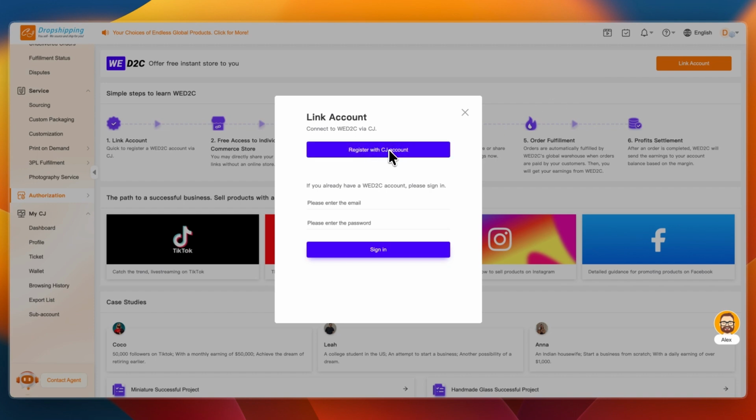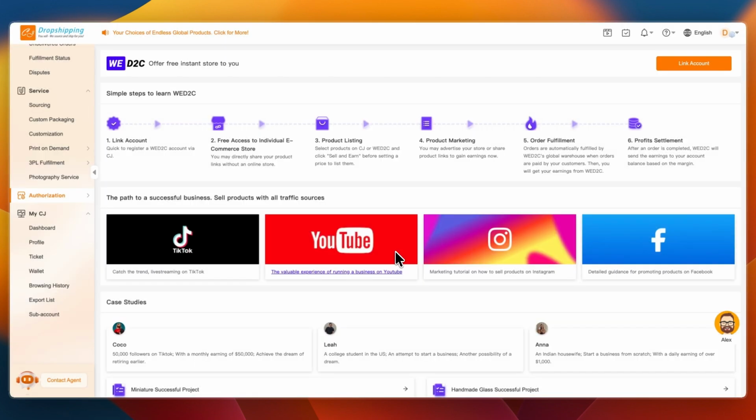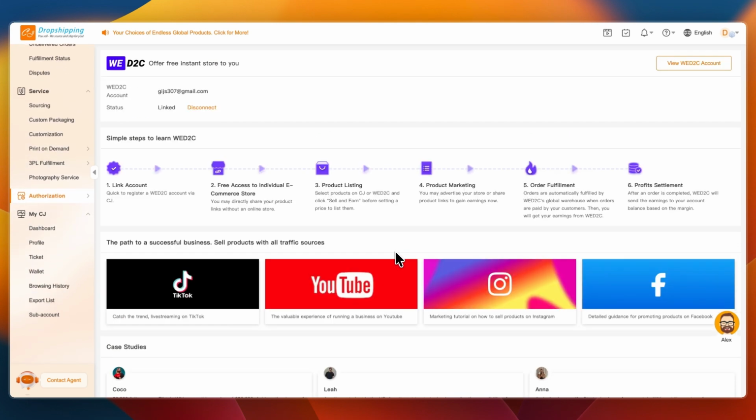Now what you want to do is just click link account, and from here you can either register with your CJ account, or if you already have a WED2C account, which I do, just enter your email and password. From there click sign in. And then if you have the account, it will sign you in. So you can see it's now connected. Now from there you have linked your account.